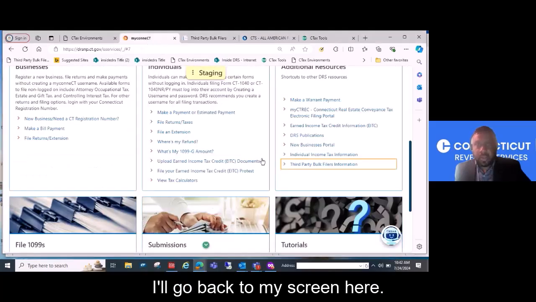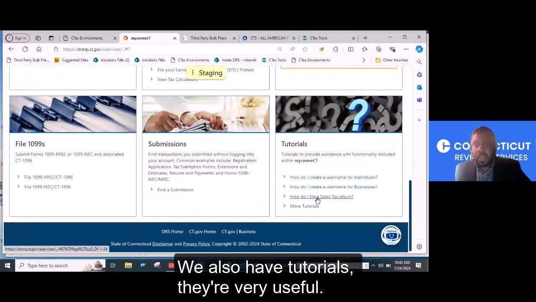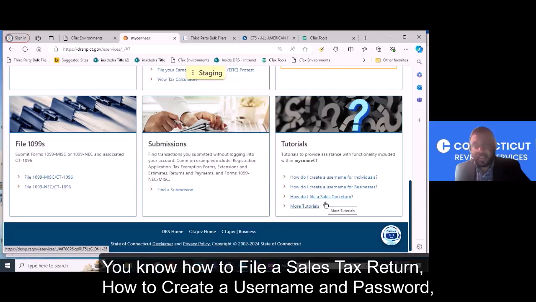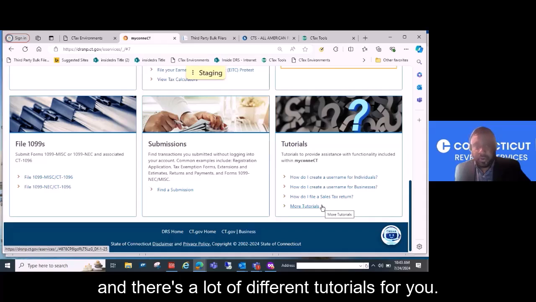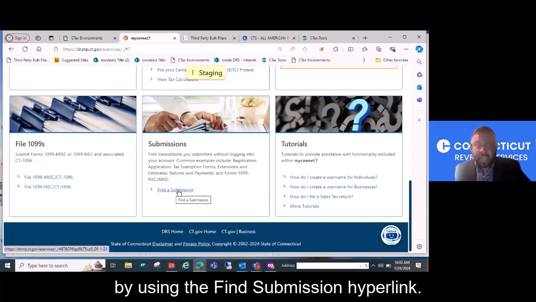to my screen here. We also have tutorials. They're very useful. You can check them out. You know, how to file a sales tax return, how to create a username, password, and there's a lot of different tutorials for you. Search submissions. You can search any submissions that you've done by not logging in by using the Find Submission hyperlink.